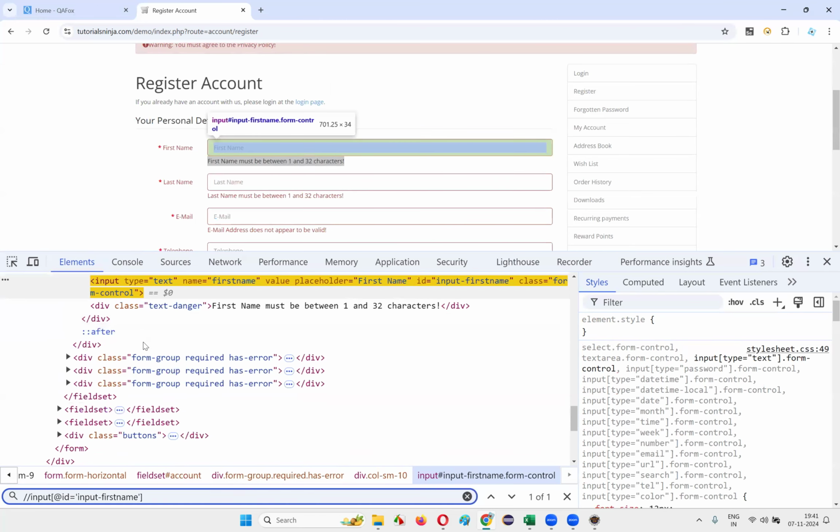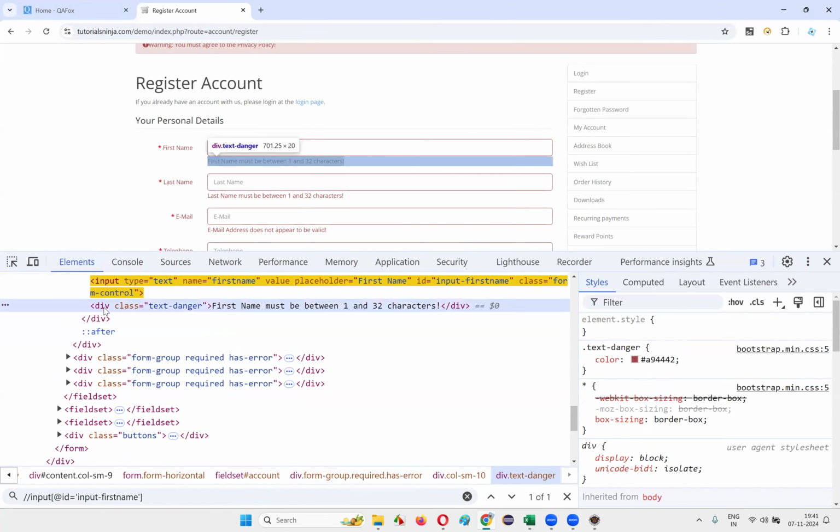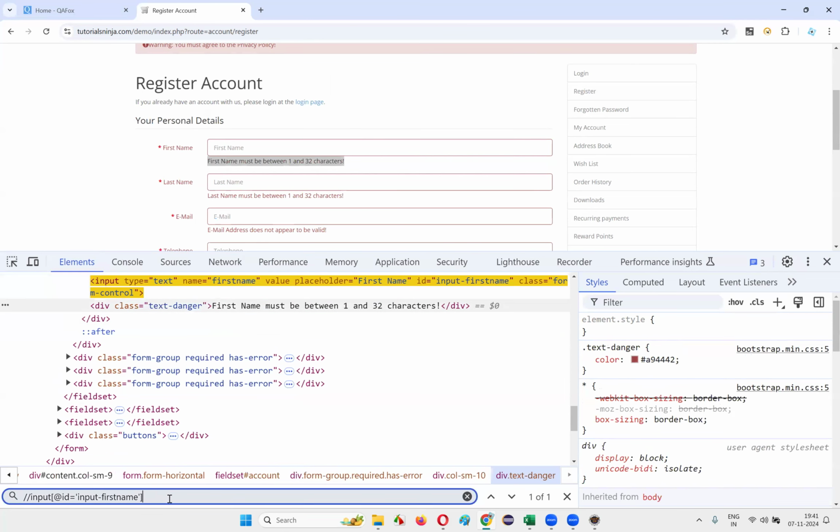As per the XPath expression, we have located the input, but we have to locate this warning message. What is the relation between this input and div? The div is the following sibling. So in XPath expressions, we have something known as forward slash following-sibling colon colon div. With the help of this element, we are locating this element.